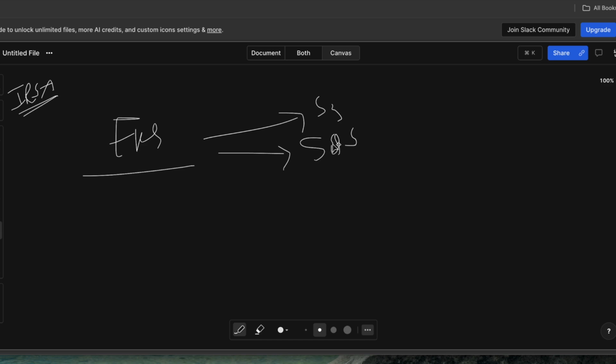So IRSA was introduced to solve this problem by allowing an IAM role to be associated directly with the service account that your pod uses, instead of the EC2 node. So what will happen here? You will create a separate IAM role, instead of relying on the EC2 role, with a service account in the Kubernetes cluster. This is the problem that IRSA solves.